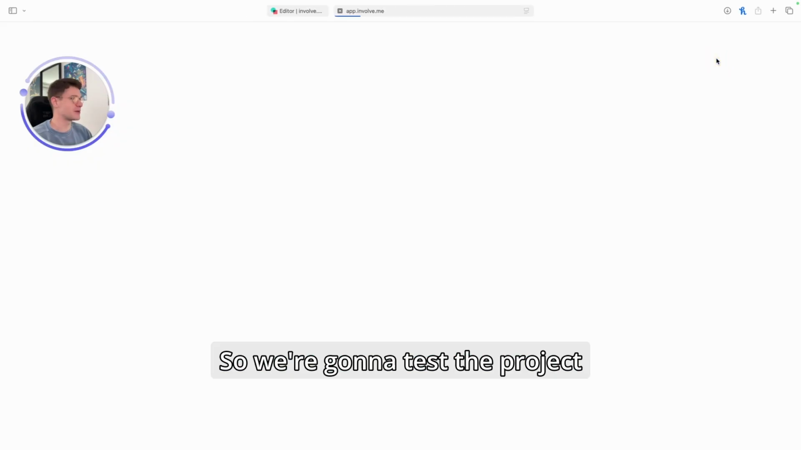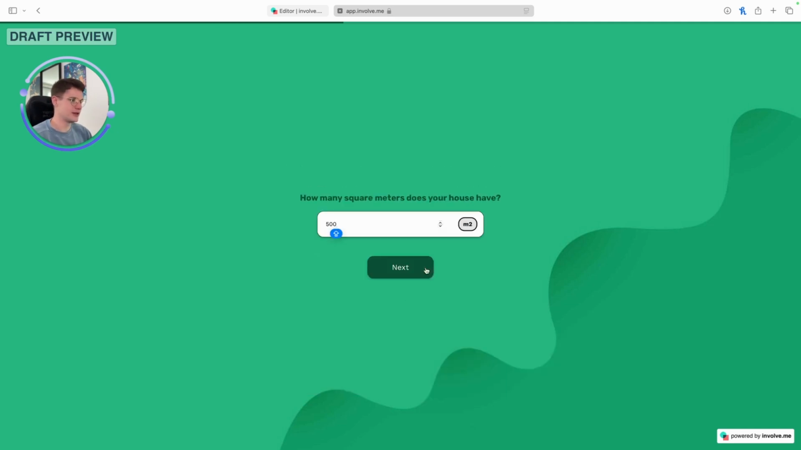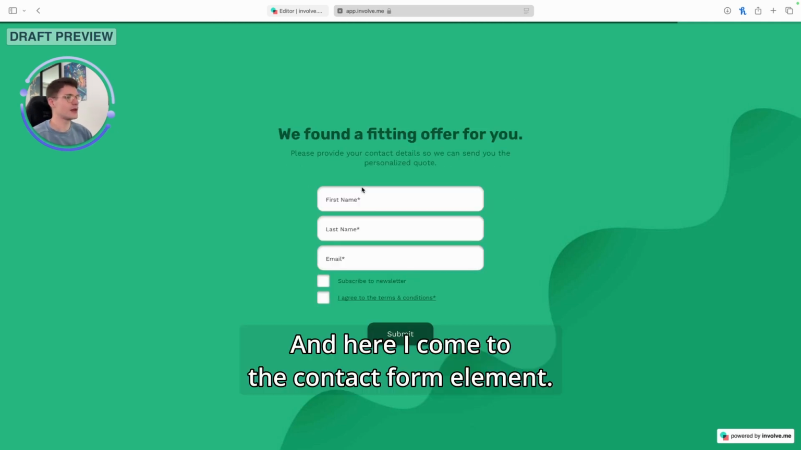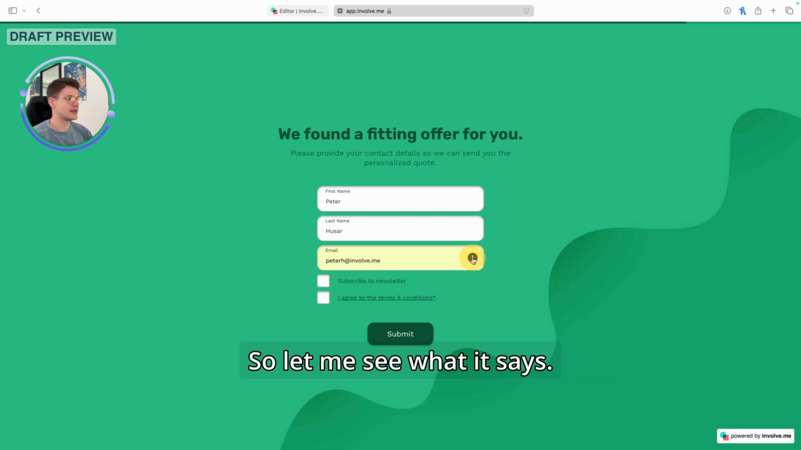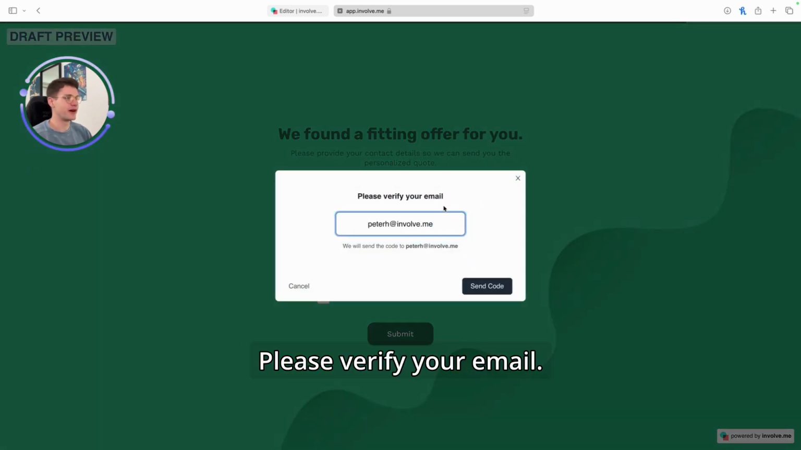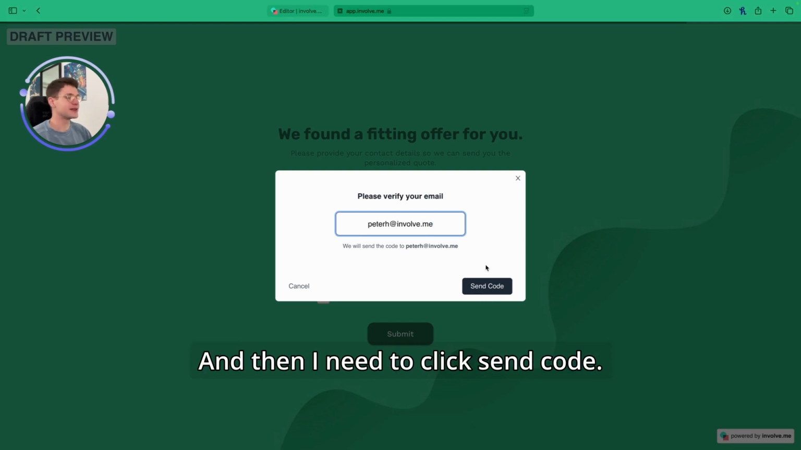We're going to test the project, and then I will really quickly click through the project. And here I come to the contact form element. So I'm going to fill in my details. And as you can see, as soon as I input my email address, an exclamation mark appears here. Let me see what it says. Please verify your email. And here is the email I'm verifying, that's the one I entered in, and then I need to click send code.